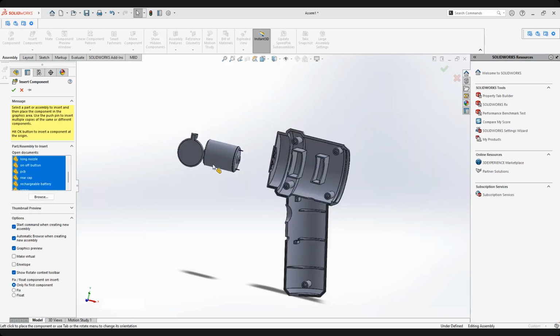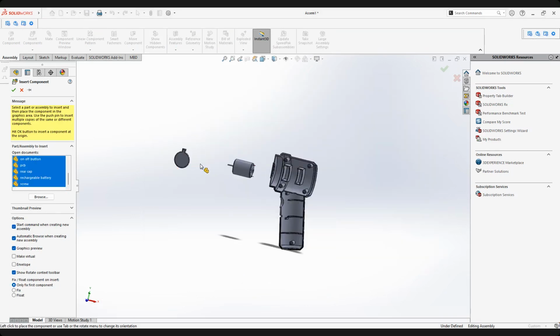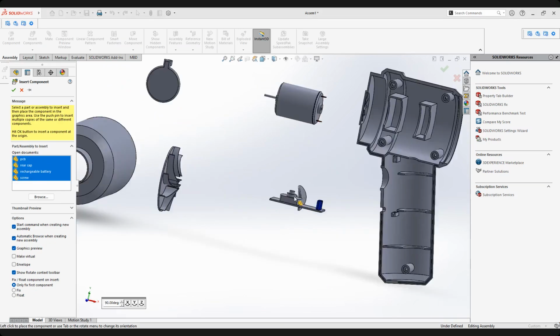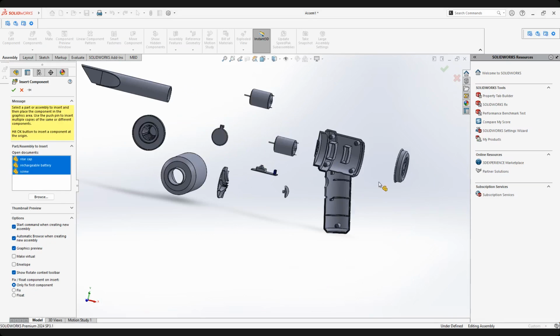I put everything here. Oh yeah, the motor is already put here. I have a double of it, so I can delete this one. Okay, you put everything here, then I put it here. This one is the power button, on-off button, PCB. The rear cap, put it here, right?